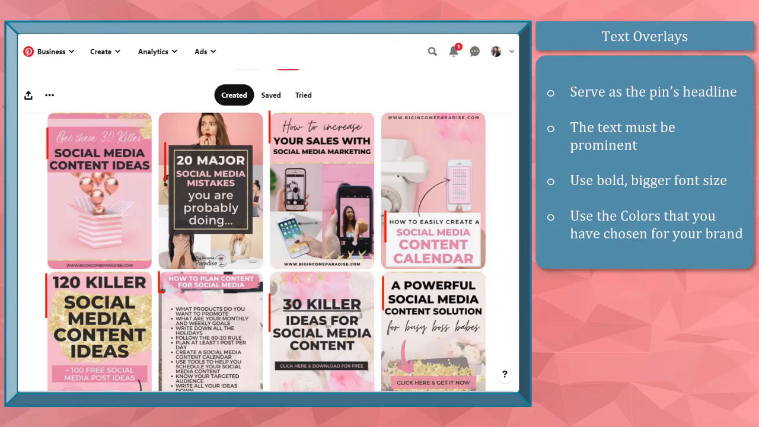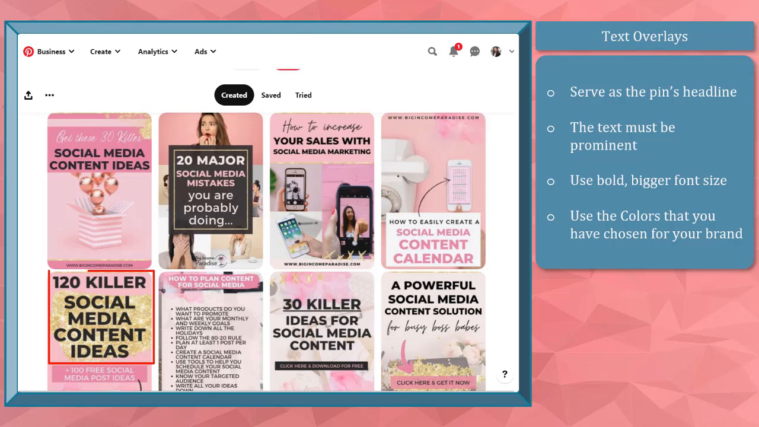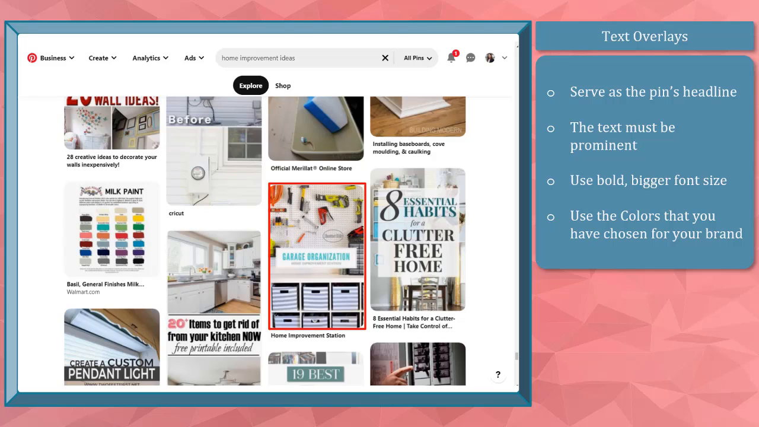Text overlays. Your pins have text overlays that can serve as your headline. The text should be more prominent by using a bigger font size. The text on your pins should be the focus of the viewer and not just your image. When the focus is on the image, it shows that the text of your pin is smaller and your pin won't stand out from the other pins.